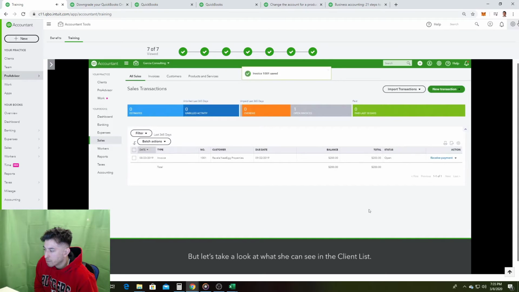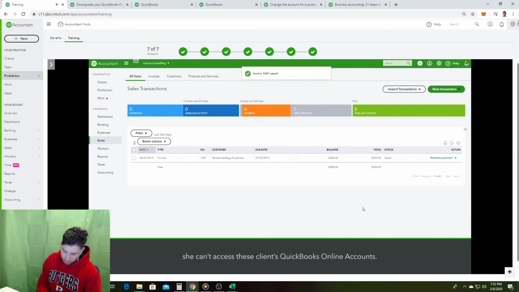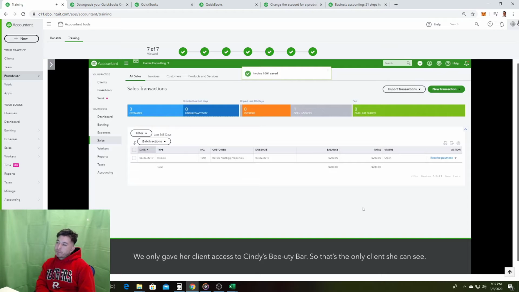But let's take a look at what she can see in the client list. What you'll notice is that even though Allison can see all the open invoices for the firm, she can't access these clients' QuickBooks Online accounts. We only gave her client access to Cindy's Beauty Bar, so that's the only client she can see.